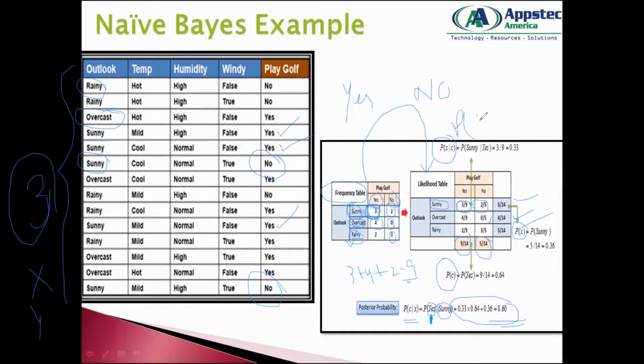Like this is my P of B given A, this is my P of A, and this is my P of B. And then when I apply this in the previous formula, I get my posterior probability P of C given X. So let me clear this out.